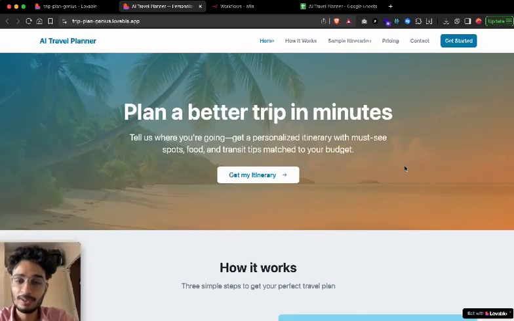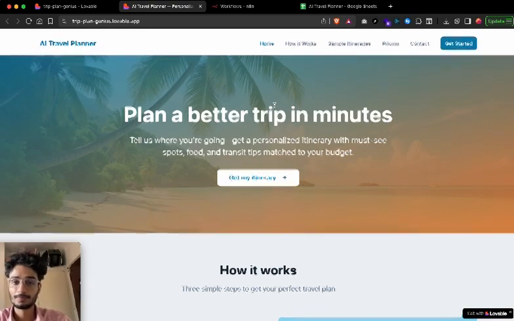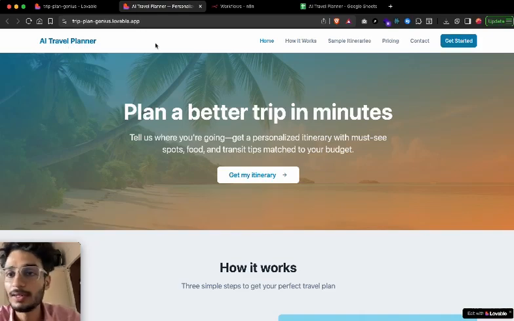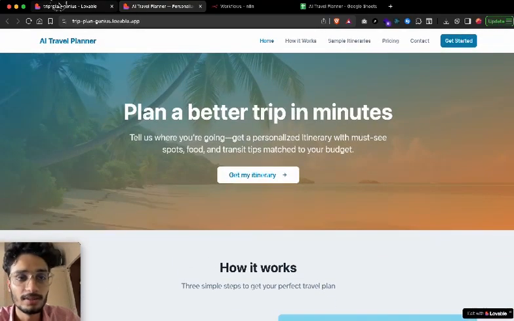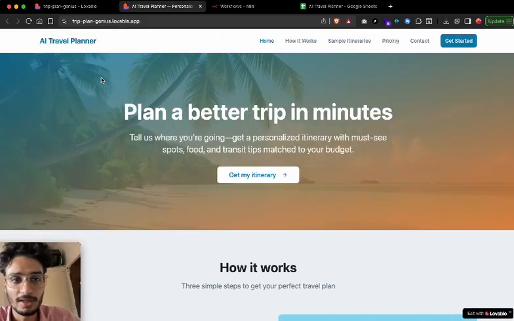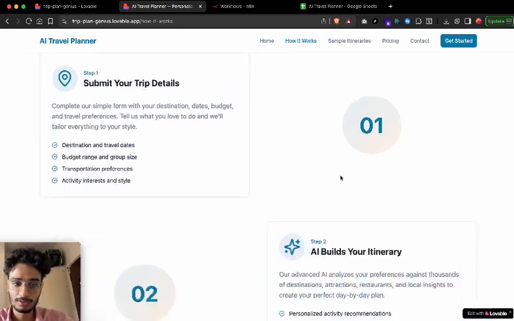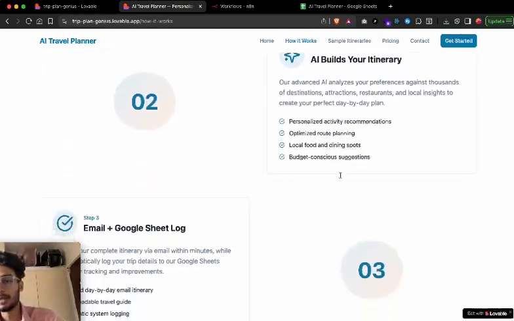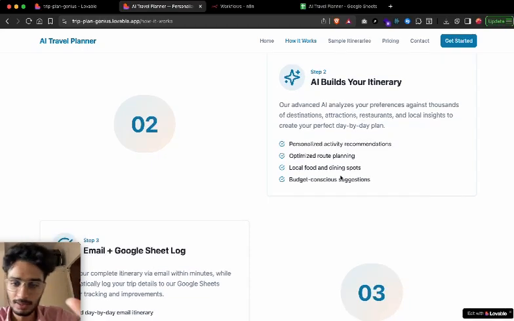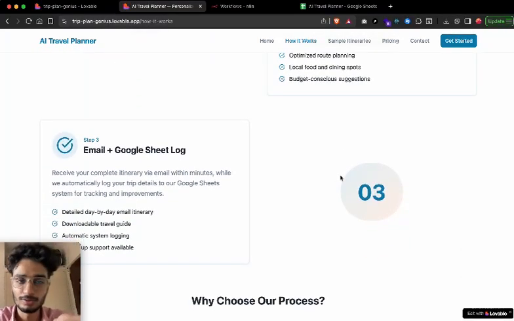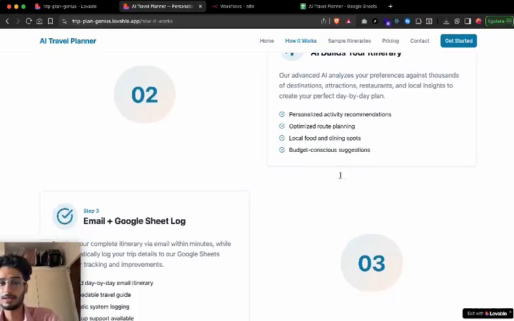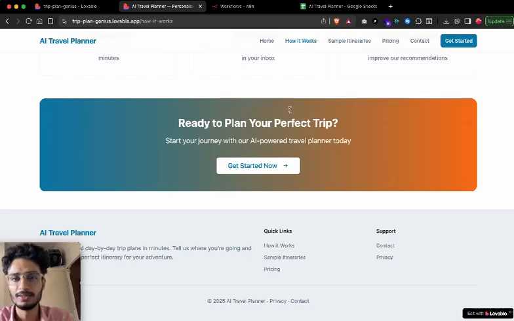So let me walk you through the front end, the main landing dashboard. This is the front end that I've made using Lovable AI. Here are the prompts. I have made it using Lovable AI. Now this is the landing page. This is the home section. This is the hero part. I have made a section on how it works. We just have to submit trip details, and the AI builds the itinerary. I'll mention the email, the Google Sheet, the AI built itinerary, the steps to make it easy to understand.